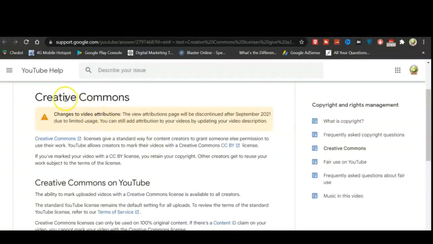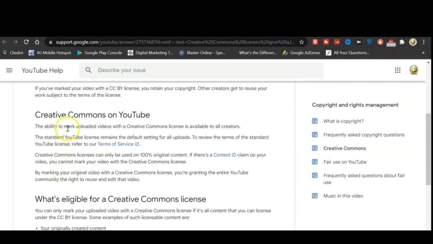So welcome back. This is Creative Commons according to YouTube. Now, it says Creative Commons licenses give a standard way for content creators to grant someone else permission to use their work. YouTube allows creators to mark their videos with a Creative Commons, which is CC license. The ability to mark uploaded video with a Creative Commons license is available to all creators. The standard YouTube license remains the default setting for all uploads. To review the terms of the standard, now here it is.